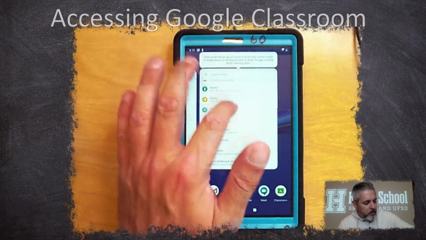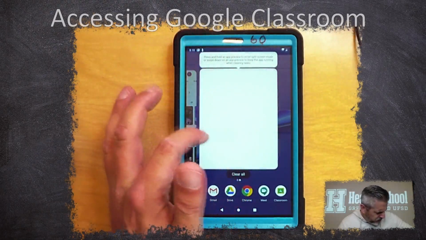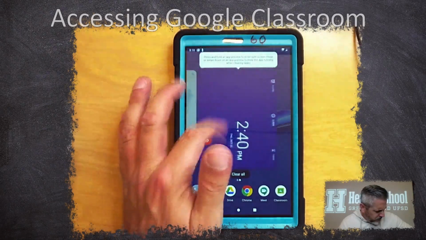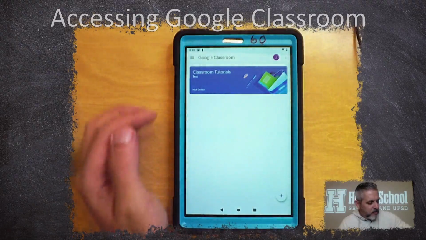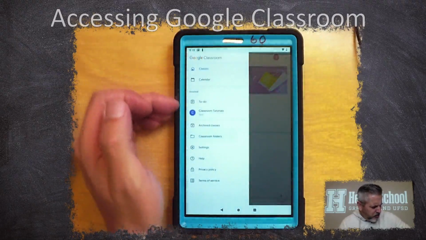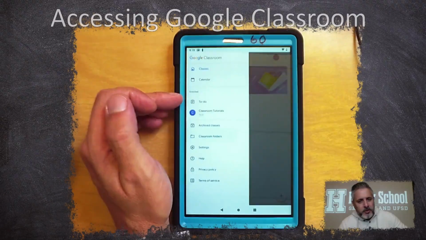So I'm going to swipe that away, and I'm going to go back to the Google Classroom app, which is on here somewhere. I apologize. We're just going to go back to it by clicking the button. Underneath the hamburger button, though, there is a to-do list which will show you and your kids what is coming up that they need to get done.